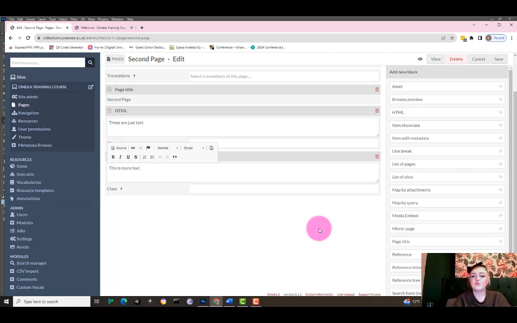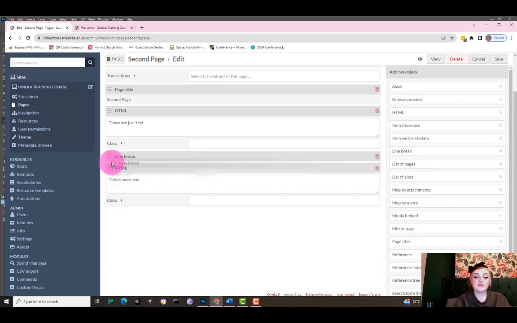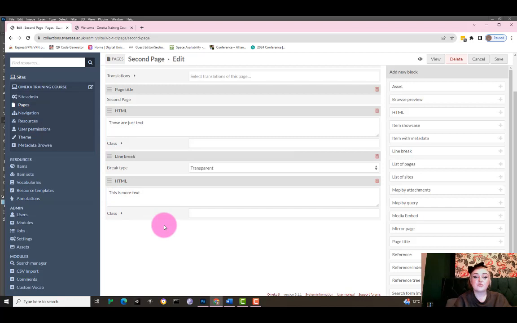Okay, so when you have the line break, basically, you can pop it in, and it will just create some division on the page. So you can have it transparent, when it will just make some space between the blocks, or you can actually have it opaque, which means there will actually be a visible little line between the content. It's really helpful if you've got images on the page and you don't want everything to just wrap around them. You want to actually create like a line.